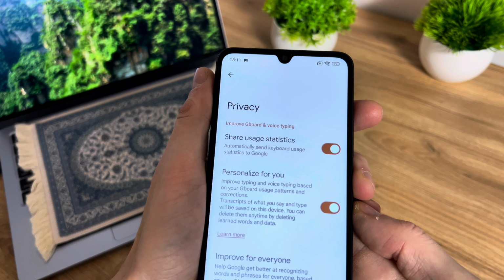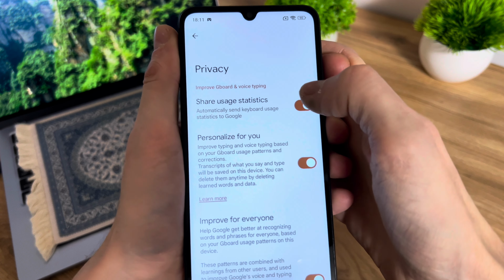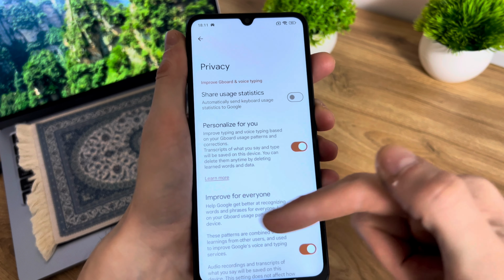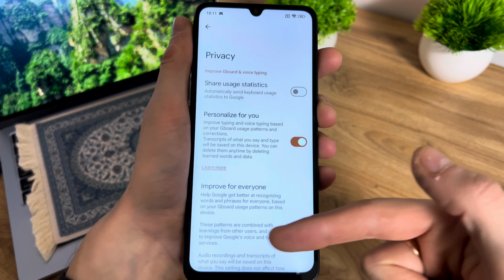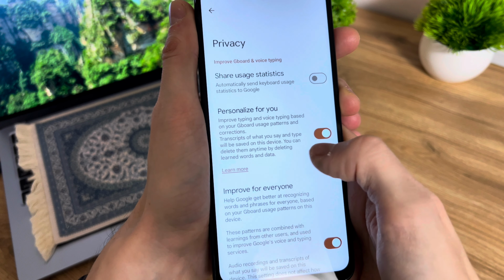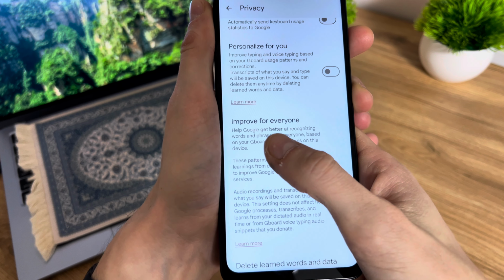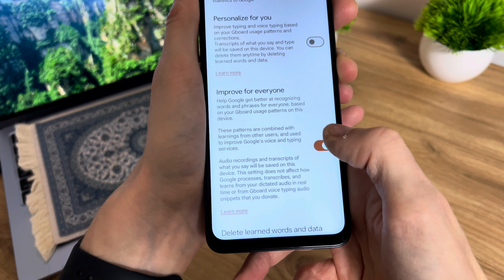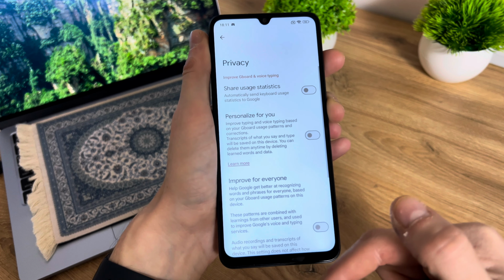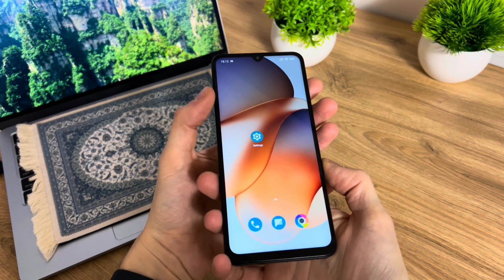The first setting is Share Usage Statistics, which sends statistics about everything you type. So turn it off. The second setting is Personalize for You. It's supposedly there so that the developers can provide you with a more personalized experience. But in reality, they're tracking everything you type. So turn off this setting as well. And just below that, you'll see Improve for everyone. Also, make sure to turn off this setting because it actually spies on your keyboard and sends everything you type to the developers. Let's move on to the next setting.